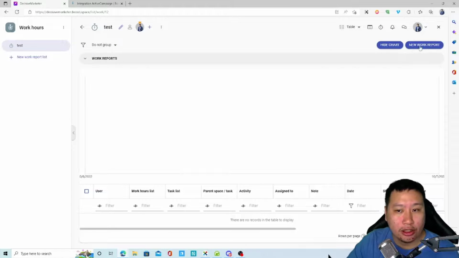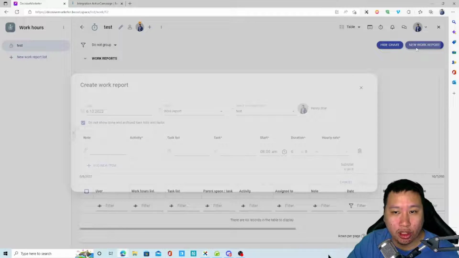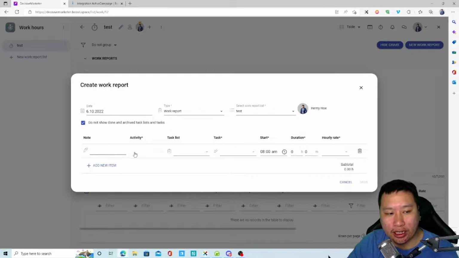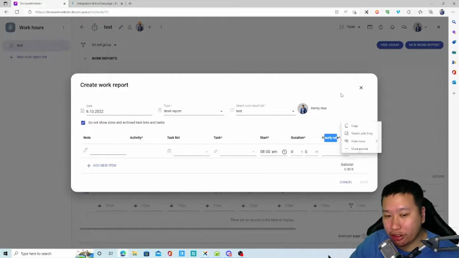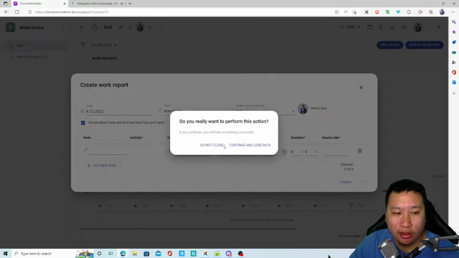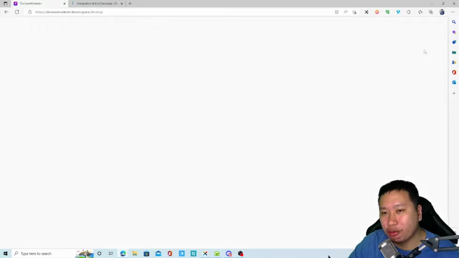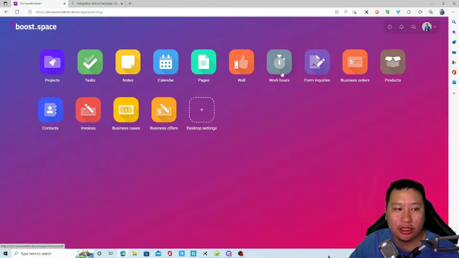Okay, so new work report. This is just for you to time track, right? So what happens is that you can put in the task that you created, the task list, and how long you take, and how much you're charging per hour. So you can put that in as well. So if you are using this for a service-based business and you're charging per hour that you're spending, then you can use Workspace, right?